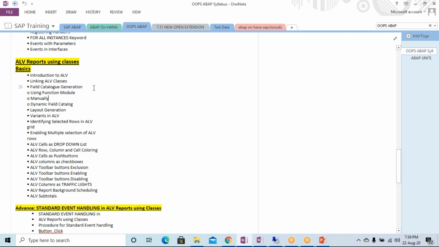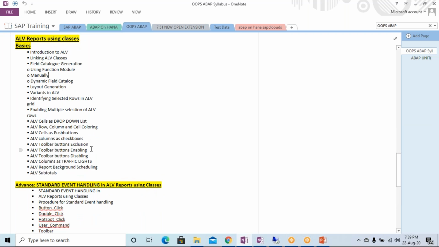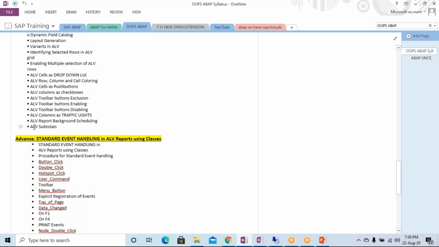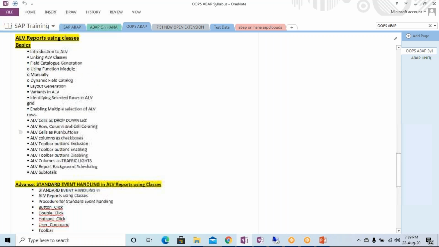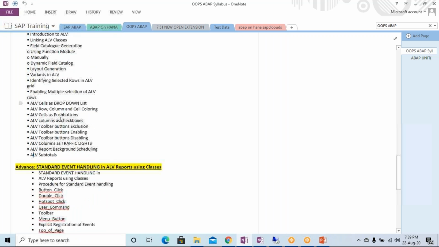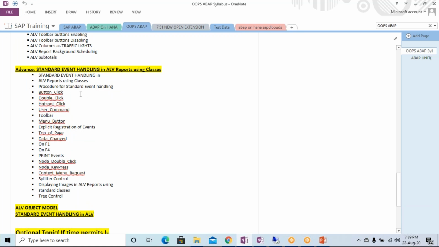Like suppose if you want to create some button in the ALV, right? How you can enable the different buttons on the toolbar, or if you want to disable traffic lights. Okay, then there are so many things we are going to see one by one in the coming classes.